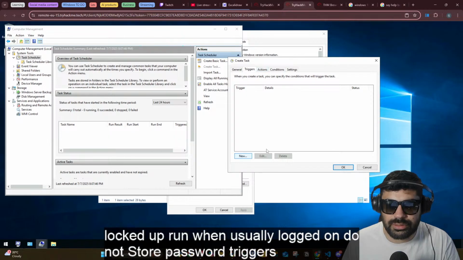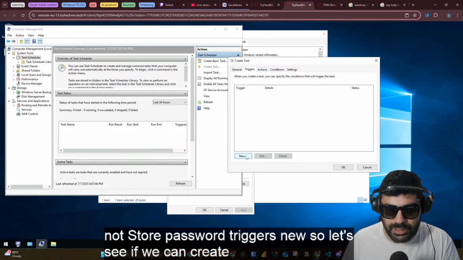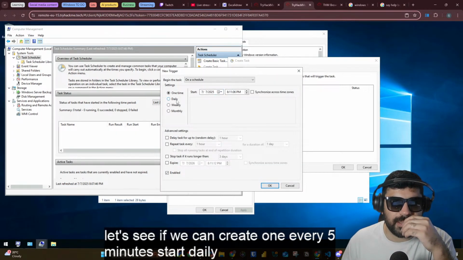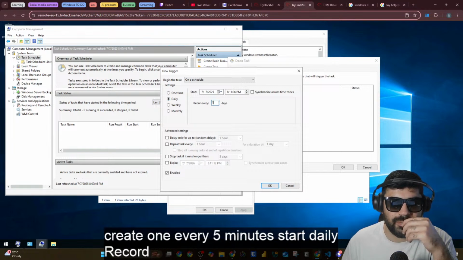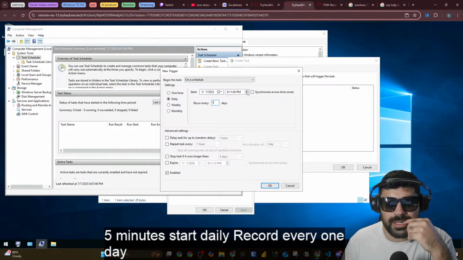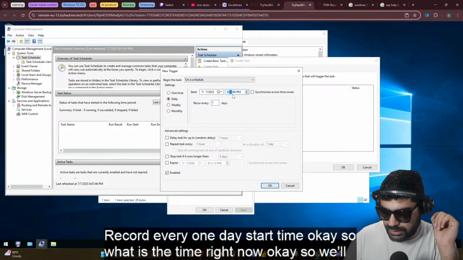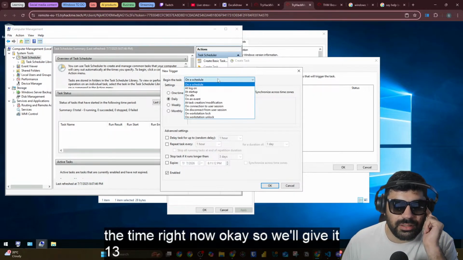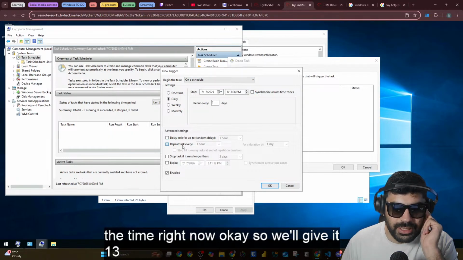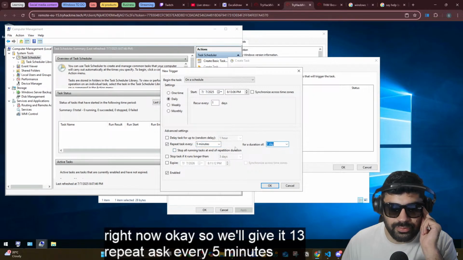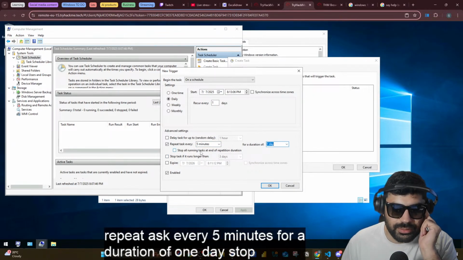Triggers. New. So let's see if we can create one every 5 minutes. Start daily. Recur every 1 day. Start time. Okay, so what is the time right now? Okay, so we'll give it 13. Repeat task every 5 minutes for a duration of 1 day. Stop all running tasks of repetition.